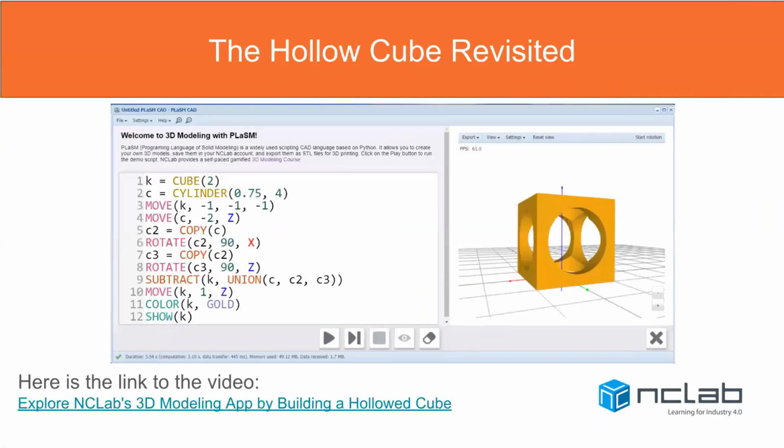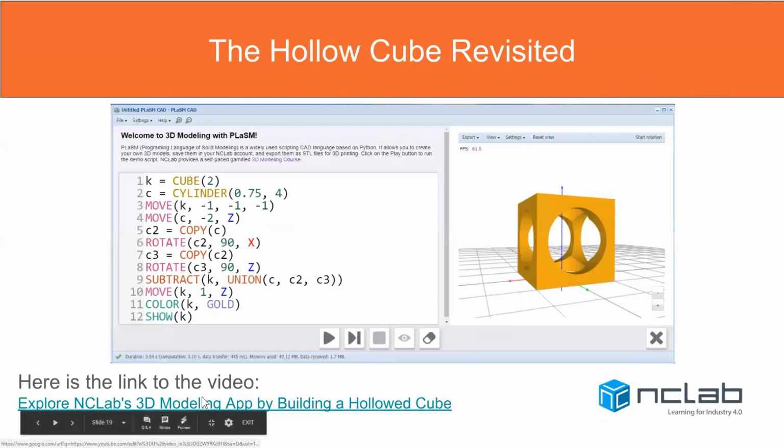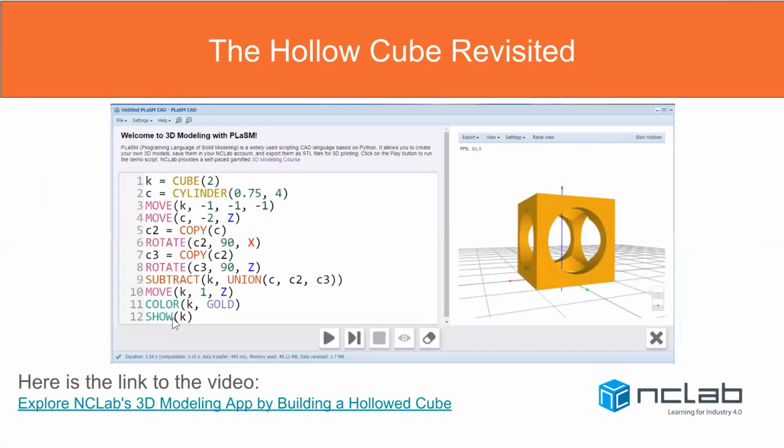Let's see, when we were doing the engineering webinar, the job skills webinar, we looked at this hollow cube, and this is the default app in the Plasm program. There's a link there, and it explains how this is built line by line. This is really showing you, in a nutshell, the power of the program.